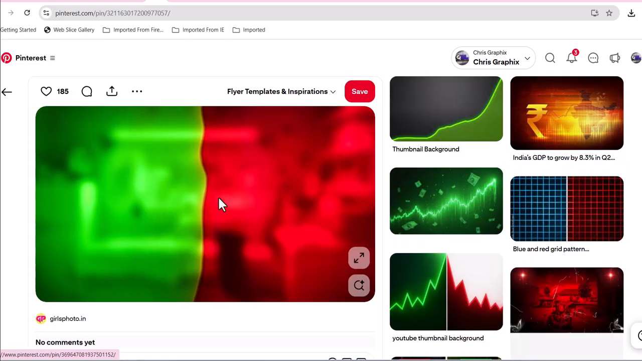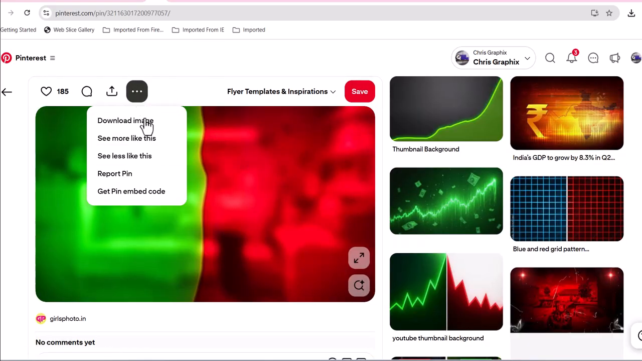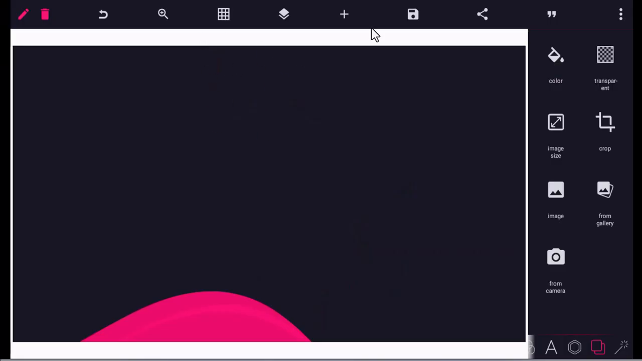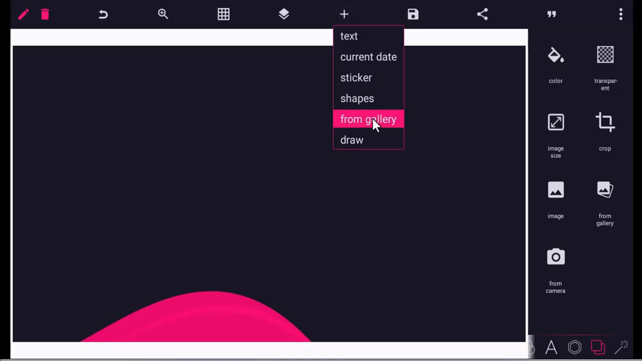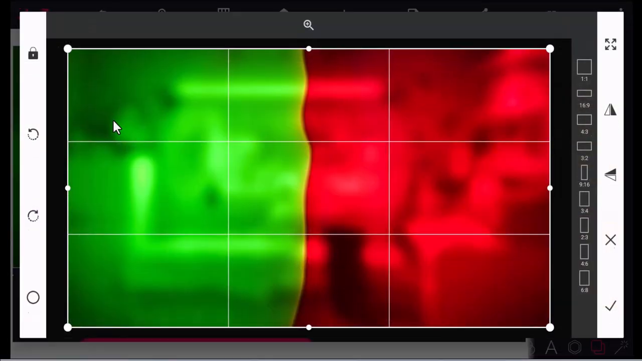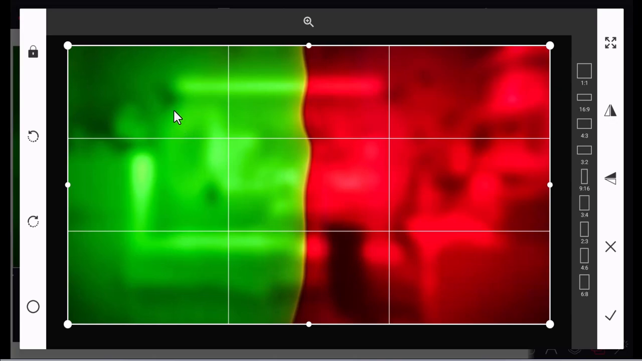Now I'll download this. You can just click and download image here. Now that I've imported the background I want to use, I'll pick it. I want the green part to be on the right side, while the red side will be on the left side. So you can just flip it.